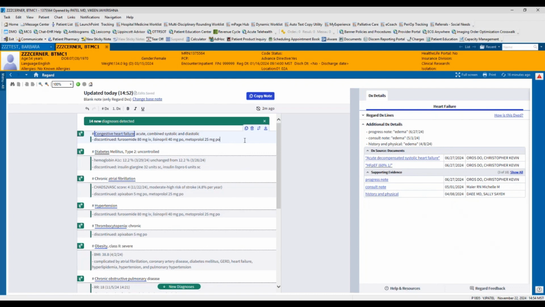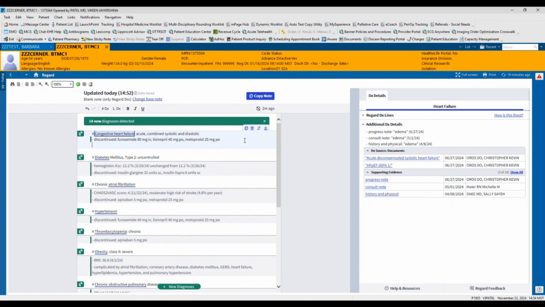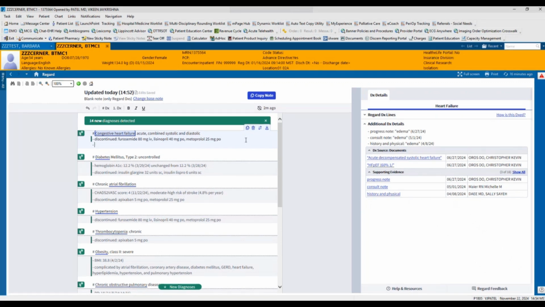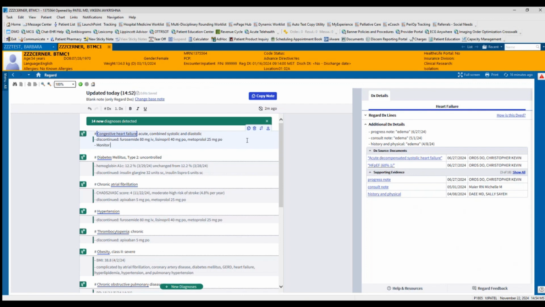But let's say I also want to say that we're monitoring I's and O's and weights daily. You can hit enter and then put in a dash or whatever you like to do, and go ahead and interact into the note right in here. You can use your Dragon and dictate within there. So we'll go ahead and say monitor I's and O's closely, weights daily.